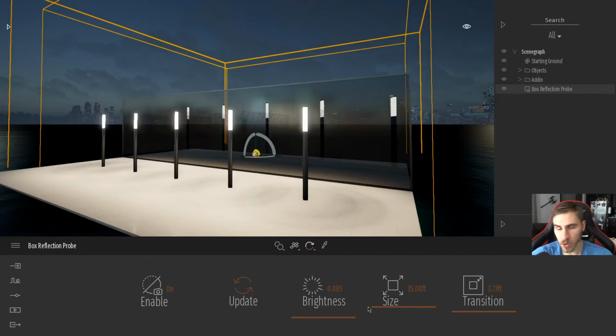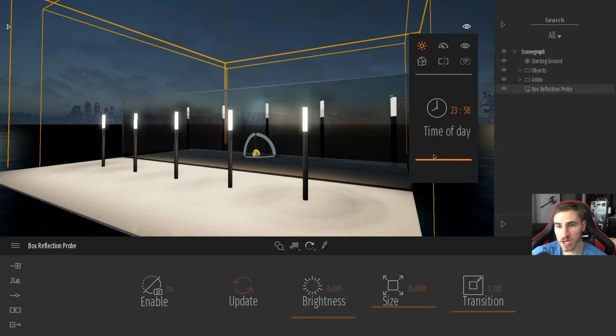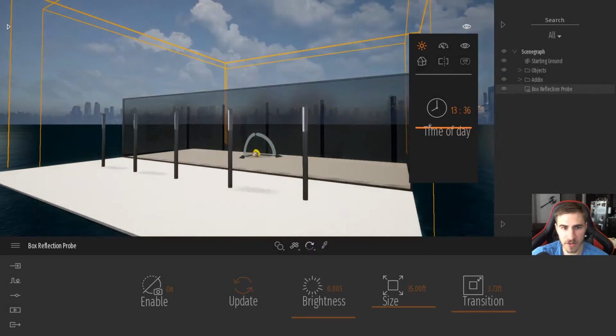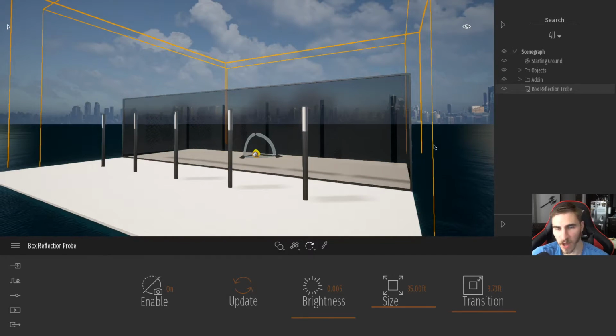Now, anything external to the reflection probe that's updated in my scene, or that I change in my scene, I'll have to physically update this reflection probe to indicate that and actually update the reflection. So the biggest indication of that is to change the time of day. And so let's change this from like the middle of the night to somewhere in the day, then that's fine.